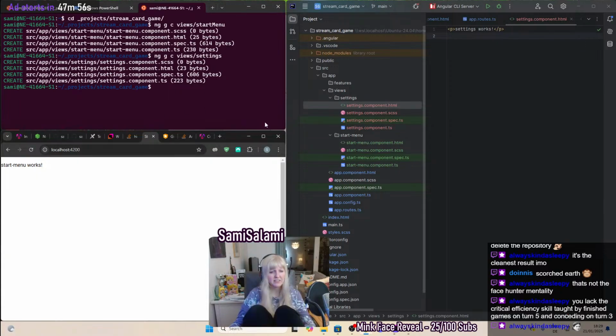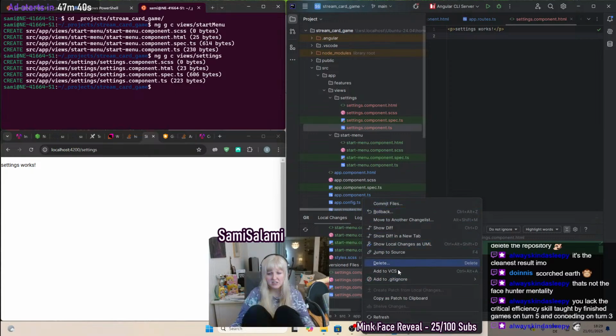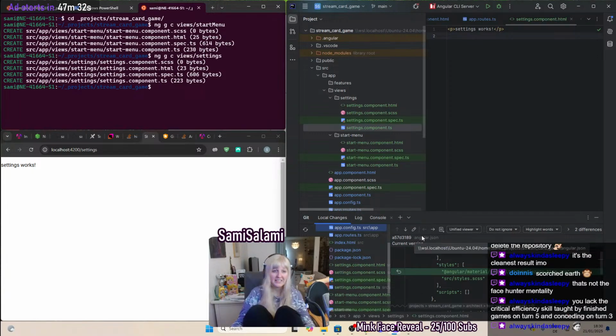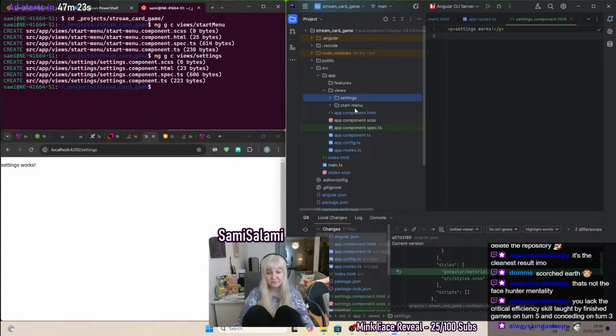Very nice. Here's our start menu, and here is our settings. Great, right? Again, we have here the files being red because they haven't been added to Git. You can actually find them here and also just say add to, no, we don't want to add them to ignore. We want to instead add them to the version control. VCS is an abbreviation for version control system, right? And now we have our settings too, right?